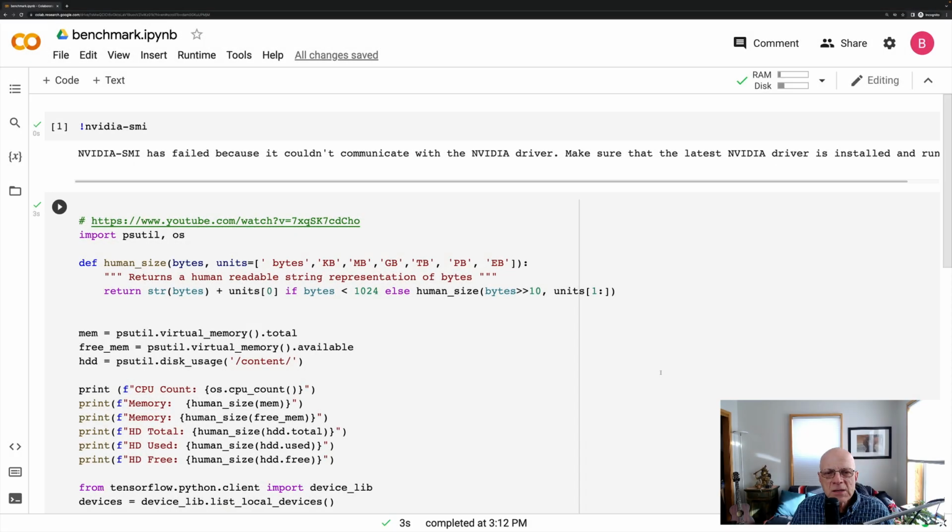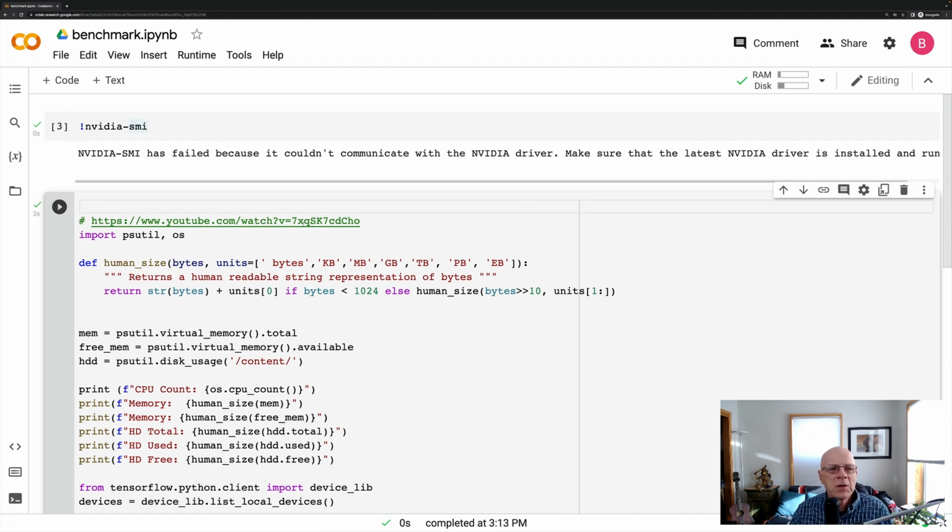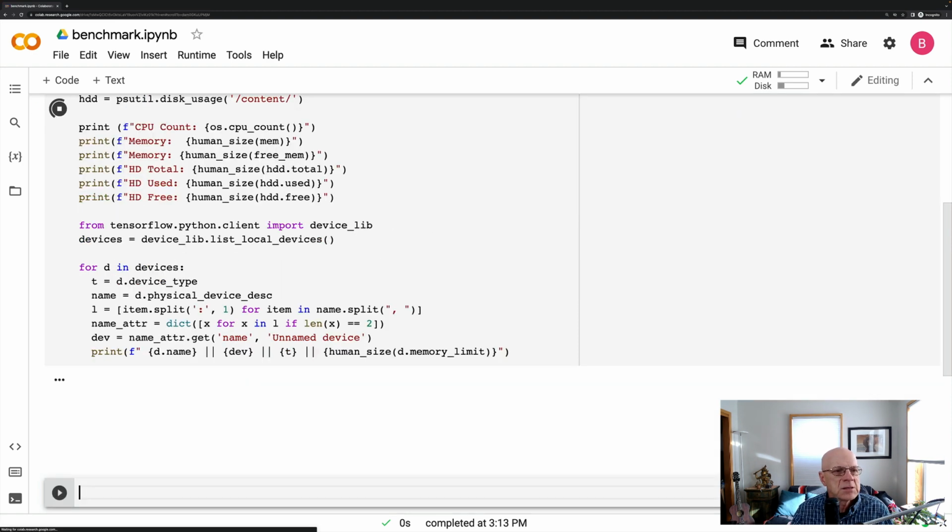Okay, so here is the free version without a GPU attached, and let me just run this. And it's failed because it couldn't communicate with the NVIDIA driver. That makes sense because I just mentioned that I don't have a GPU attached to this instance.